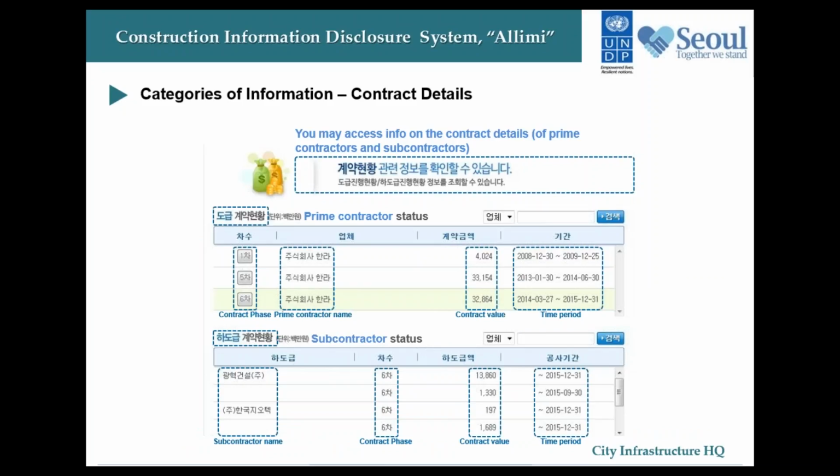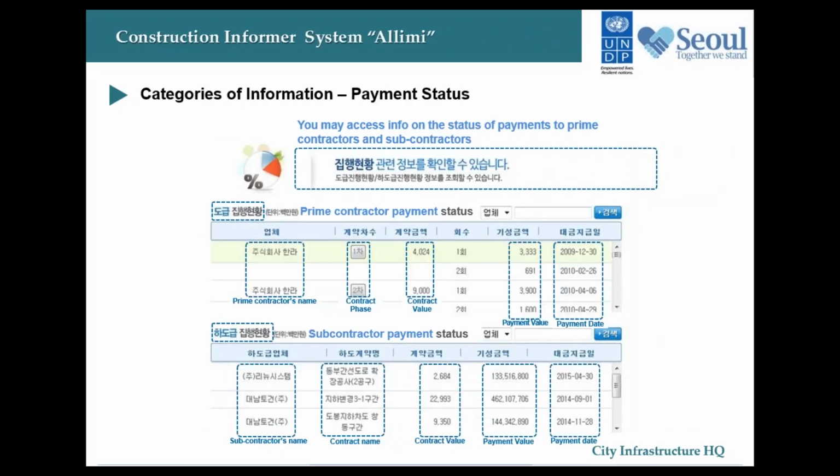You may access information of the contract details not only of the prime contractors, but also of the subcontractors. This following section features information regarding the contract payment disbursement status. You may access the information on the status of Seoul's payment to prime contractors as well as subcontractors.